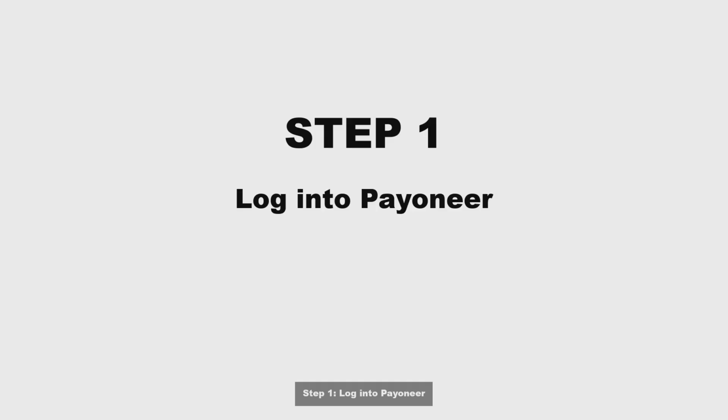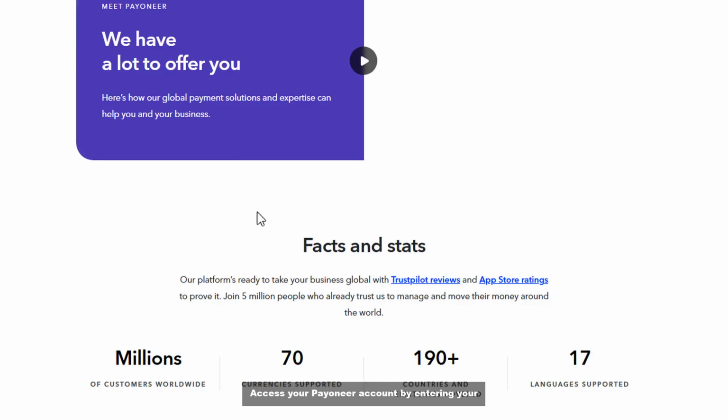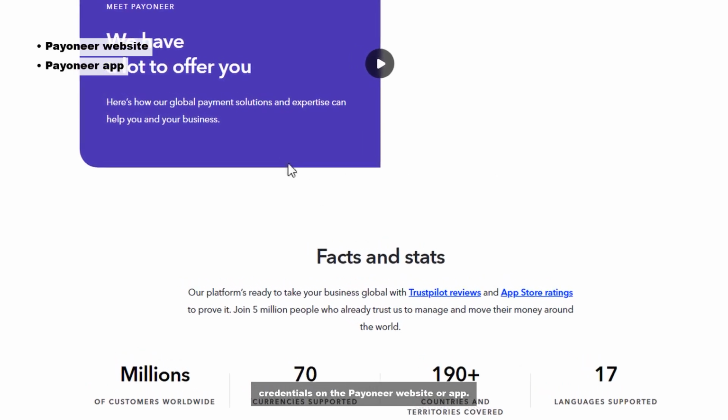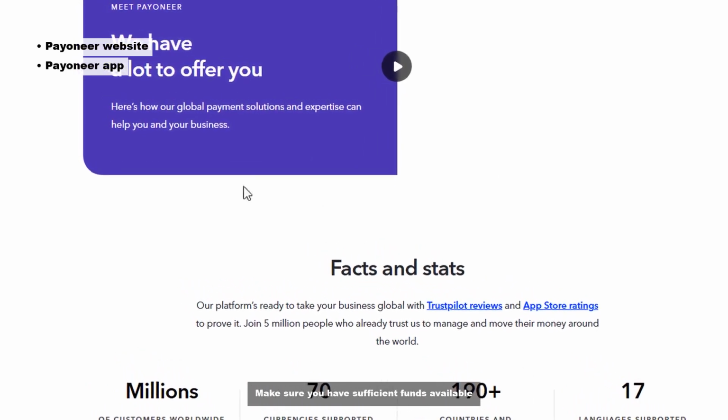Step 1. Log into Payoneer. Access your Payoneer account by entering your credentials on the Payoneer website or app. Make sure you have sufficient funds available for the transfer.